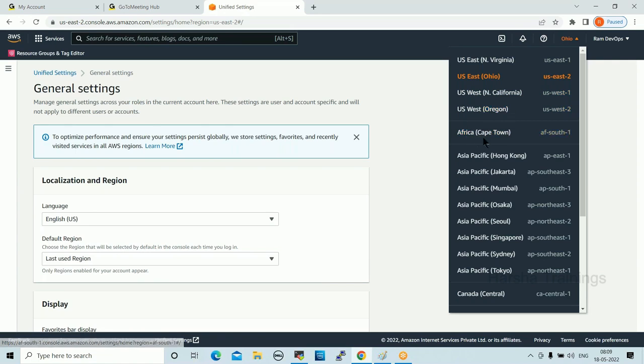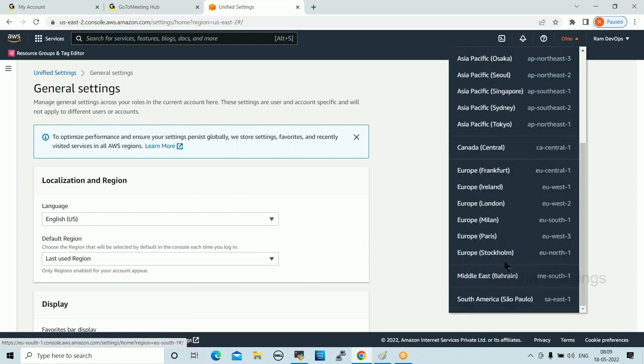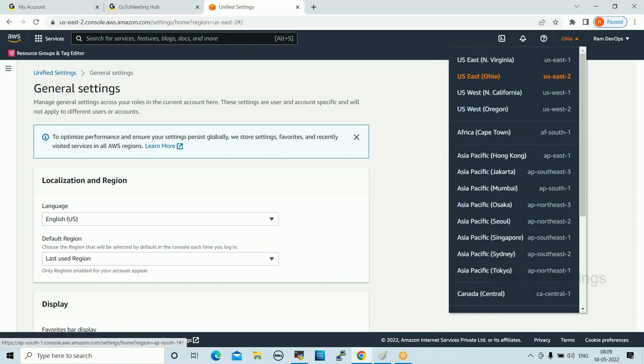So this is the Africa Cape Town data center, right? These are the Asia Pacific data centers. In this we have Mumbai also, right? Mumbai, Singapore, Sydney, Hong Kong, different data centers are there. Canada Central and Europe, Frankfurt, Ireland, London, Milan, different data centers available. Middle East, Bahrain, South America. So like this, we have different data centers available across the globe, right? Once we discuss the services, we'll come back to data centers.